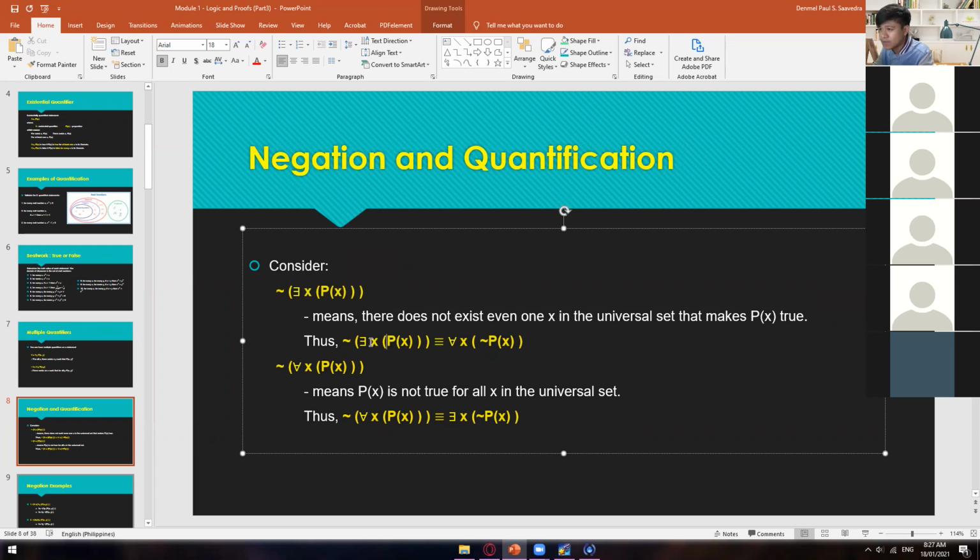So once you negate this entire statement, of course this existential will become universal, since that is its opposite. And at the same time, you're going to negate your proposition. Depending on the definition of your proposition, you will know how it will be negated.